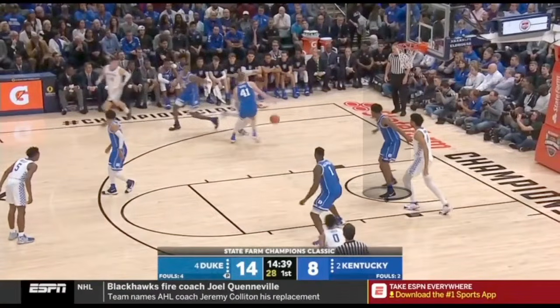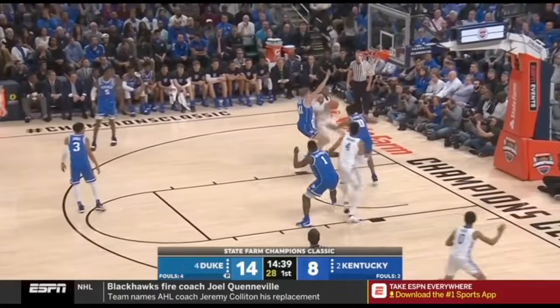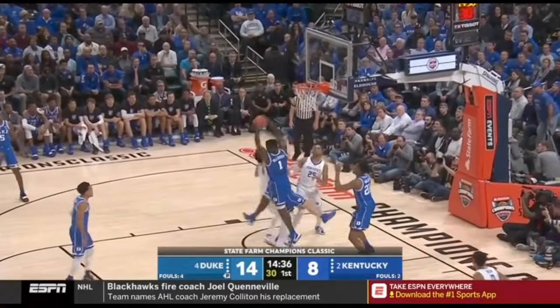Now this rotation won't be perfect every time, but the most important part is what's called helping the helper. You'll see here that the defender under the rim is going to rotate over and help on dribble penetration, and Zion Williamson is going to go and help the helper, and he ends up getting the defensive rebound.